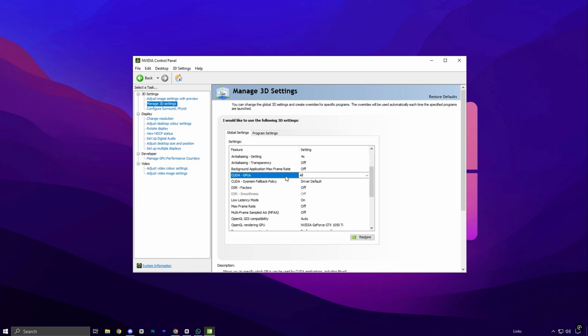CUDA GPUs. Select all to allow your system to use all available GPU cores for better performance. DSR factors. Turn this off to avoid downscaling, which can impact FPS. Low latency mode. Set this to on. This helps reduce input lag, providing a more responsive gaming experience. However, avoid using ultra, as it may cause instability in some games.